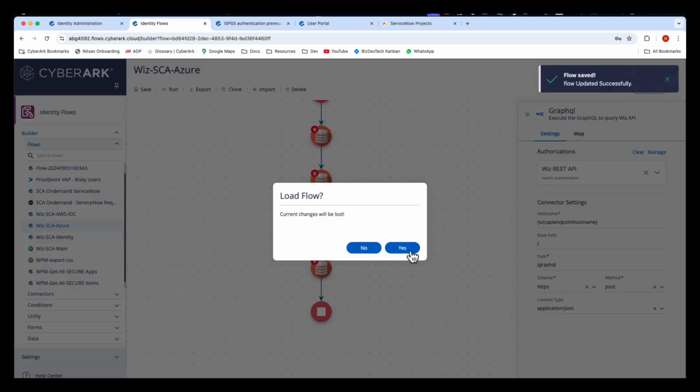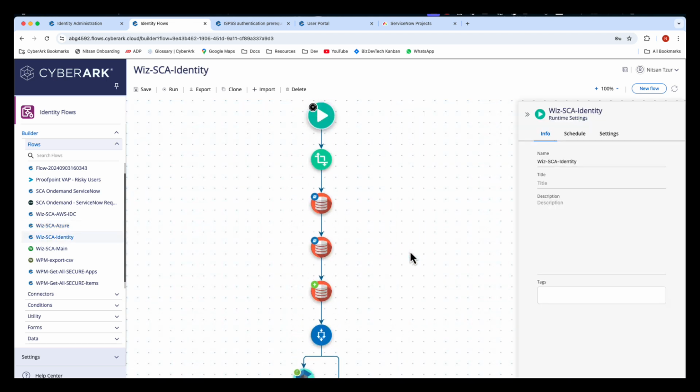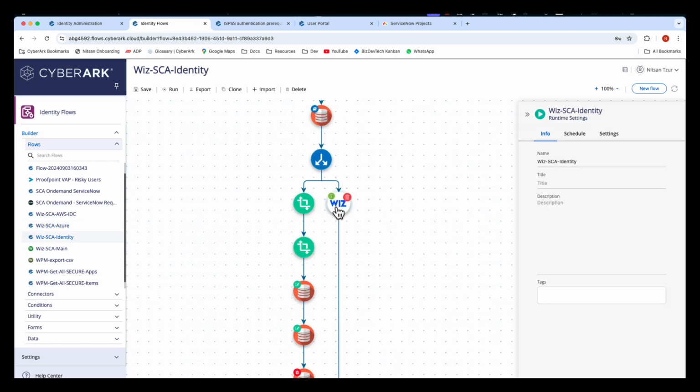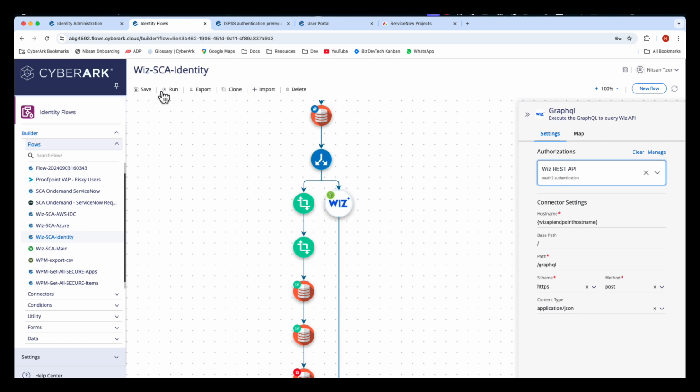Congratulations! You've now completed the configuration of this CyberArk and Wiz integration. Watch the end user demo to learn how you can start using this integration.